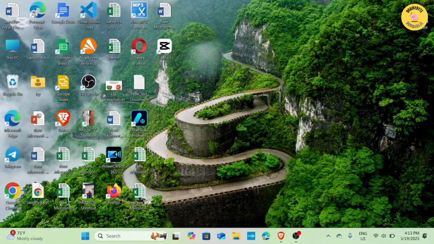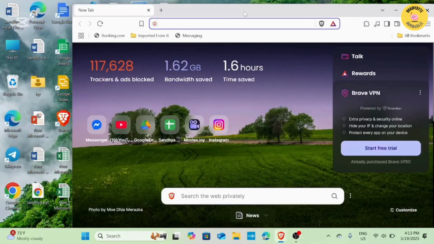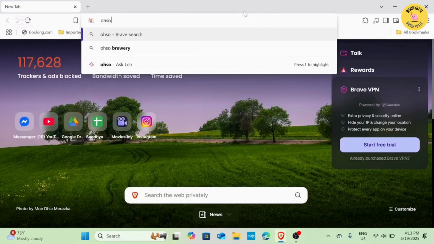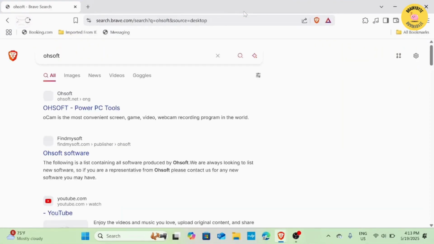First, let's open up a web browser. We need to download a specific application to lock our apps. Go ahead and search for OHSOFT, that means OSoft website. This is the developer of Subhamdi PC tools that we'll be using today.